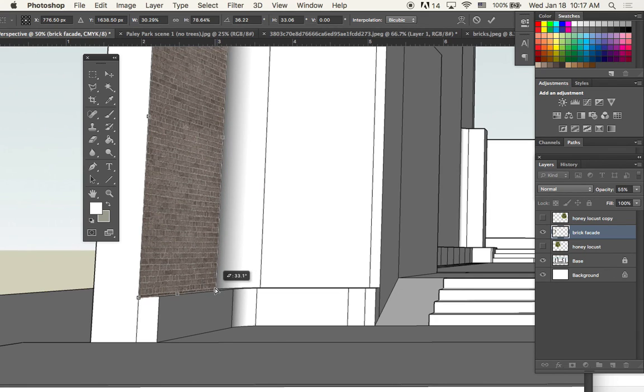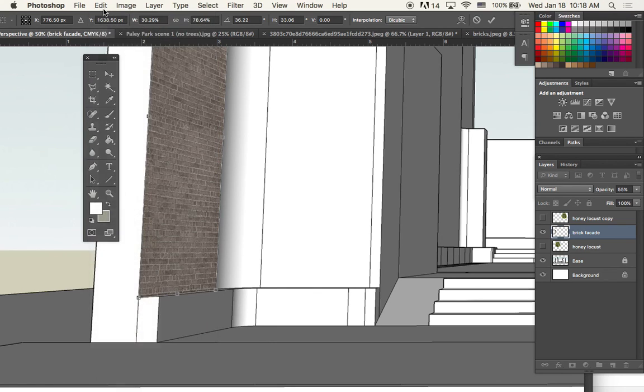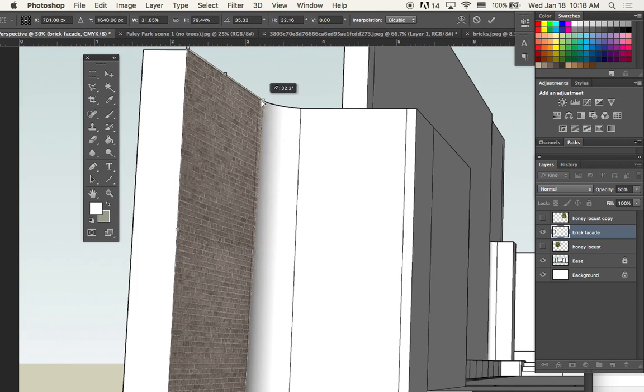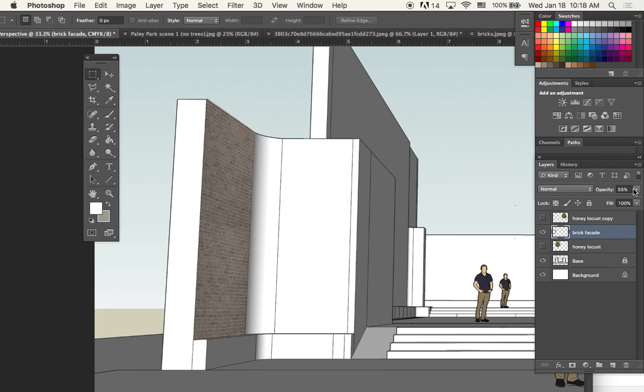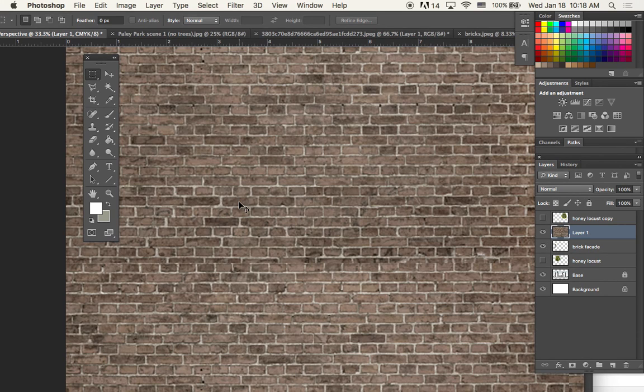Okay, so once again, Free Transform tool here under Edit, or Control T or Command T on your keyboard. Okay, and you're going to press Command or Control to be able to select these anchor points individually. Okay, and then edit them. And then once you're done editing, you can just press enter on your keyboard. You can go back to the opacity setting and make it a little more opaque. Oops, sorry.